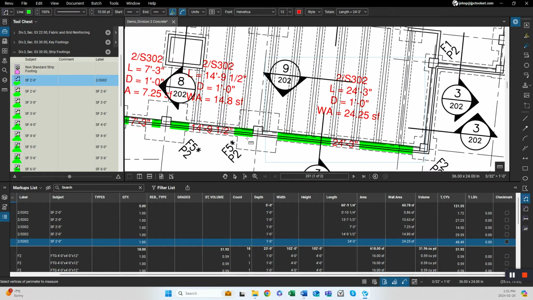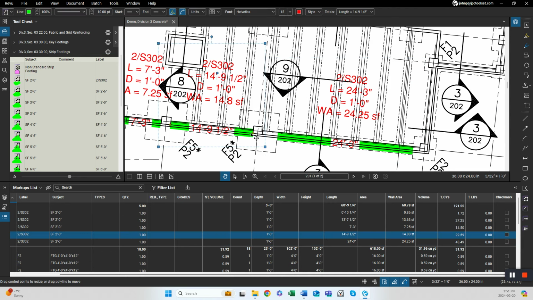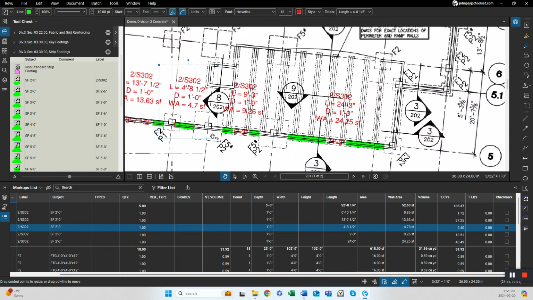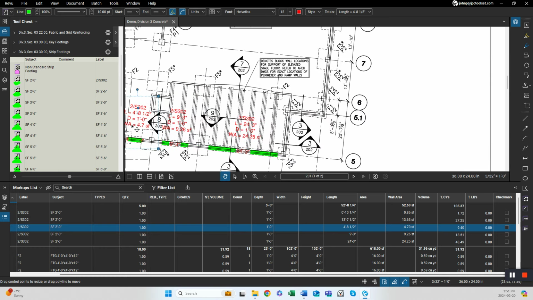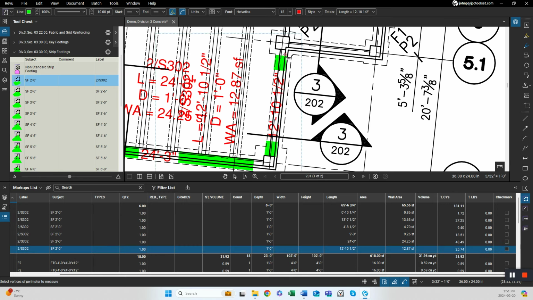Here I see I went just a bit too far, so it's easy to go back. What you can do is click on it, grab the node, and back it up to where you should be stopping. So that's an easy way to fix or readjust your measurements here. So it's as easy as that to do strip footings. I'm going to be jumping a bit there because there's a lot of material to cover.